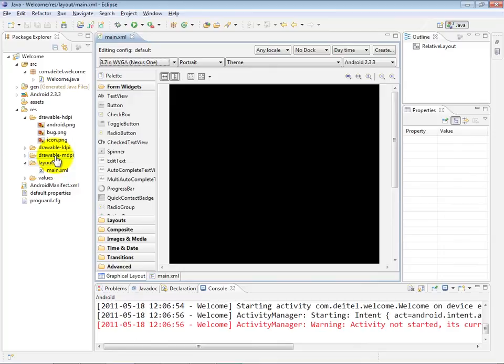In addition, you can actually create other drawable folders with extensions on them like XHDPI for extra high density, which is approximately 320 pixels per inch on the screen, or dots per inch rather. And then there's a -nodpi folder that you can have for any kind of image or resource that should not be scaled by Android.